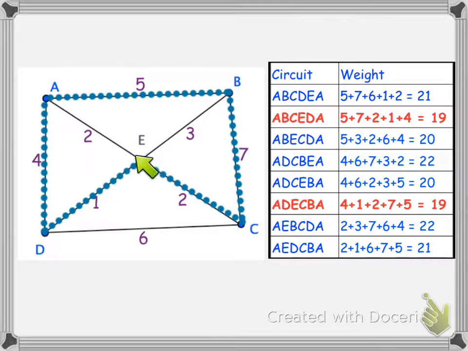And again, it doesn't matter which point we started with, right? So if we started with E, we could have come up with the same 4 circuits from E. They've just been listed in a different order. So it would have been like E, D, A, B, C, E. So you can see that it's really the same circuit.